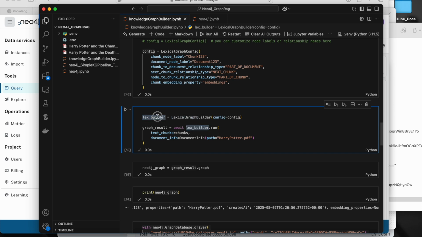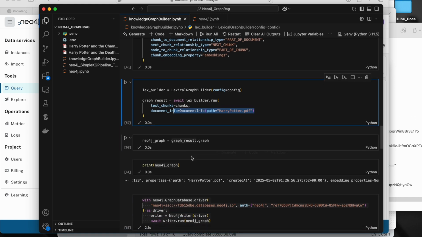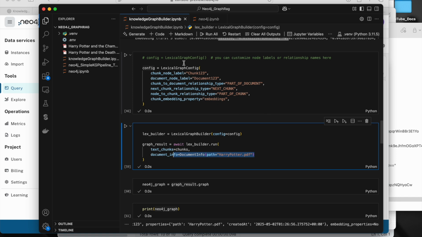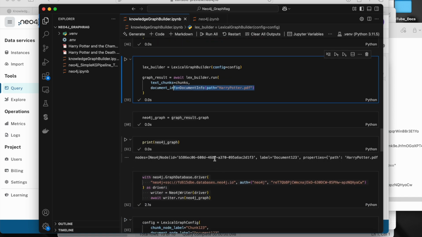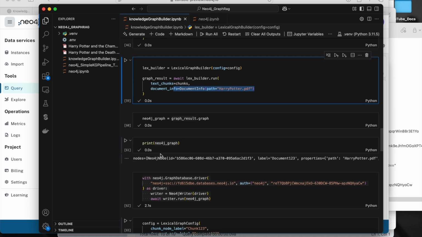Using this particular variable dot run, we have to pass the text and then the metadata information. This is just the metadata information, the PDF file name. That's it. And now when you execute, we'll be getting the textual information in the graph format, and we can even view that as well here. If you see here, we got that information in the graph format.